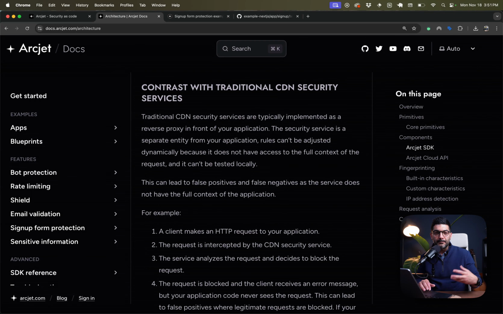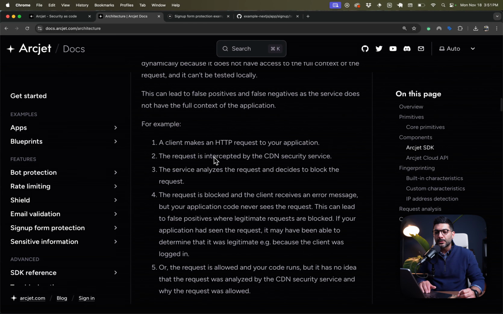Sometimes it may result in false positives or false negatives. They may allow a request that they shouldn't have, or they block a request that would have been otherwise allowed because the user is logged in, for example. If it reached your server, you could have made a better decision. So Arcjet really gives you more flexibility. You can decide what you want to do.